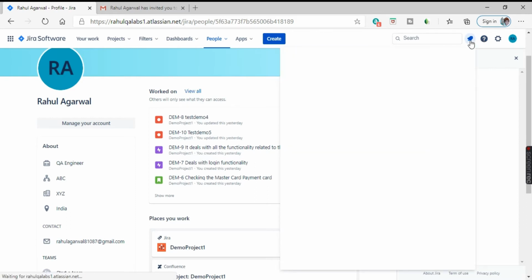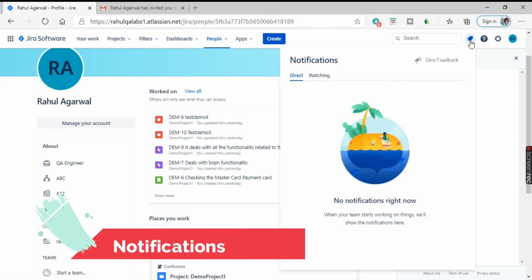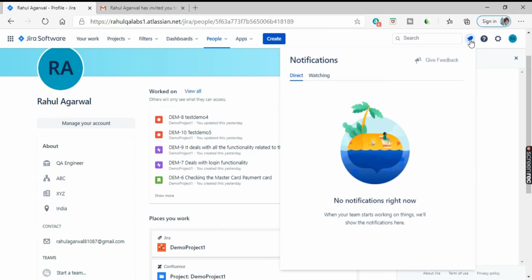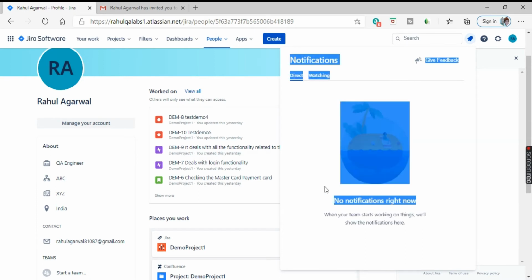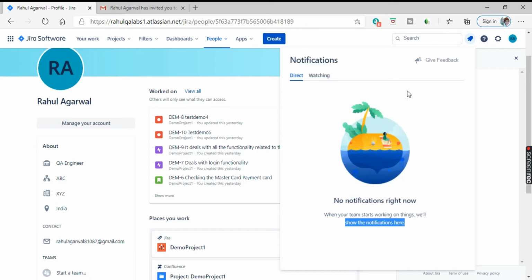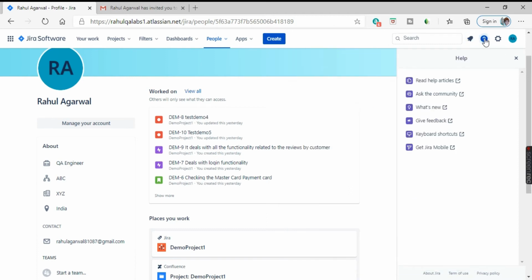Coming to the next one, these are nothing but the notifications. So whenever some action is taken on your issues, you will be notified here. As of now, we don't have any notifications, but when your team starts working on these things, you will be shown all the notifications out here. And the next tab, watching, means the issues that you are working on will be listed out here. Okay, so this is the notifications tab.